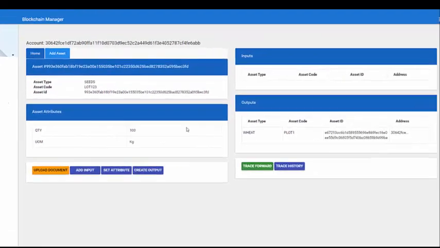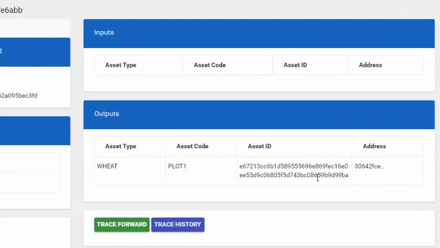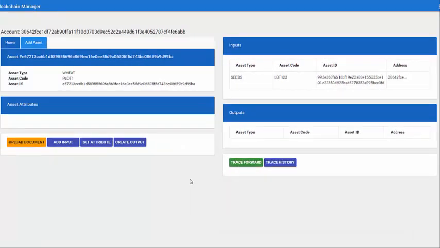Now, if we look at the output section of the screen, we have wheat as the output of the seeds. If I click on the wheat to display it, we see the seeds are an input to the wheat. This is how the blockchain provides traceability. Assets can be formed from inputs and transferred as outputs to other assets. And just like the Satoshi blockchain, assets can be split into multiple assets or combined into new assets.